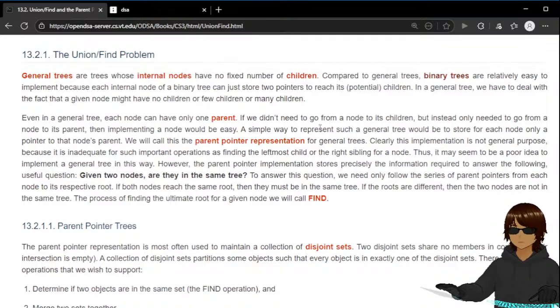If we didn't need to go from a node to its children, but instead only needed to go from a node to its parent, then implementing a node would be easy. A simple way to represent such a general tree would be to store for each node only a pointer to that node's parent. We will call this the parent pointer representation for general trees. Clearly, this implementation is not general purpose because it is inadequate for such important operations as finding the leftmost child or right sibling for a node. Thus, it may seem to be a poor idea to implement a general tree in this way.